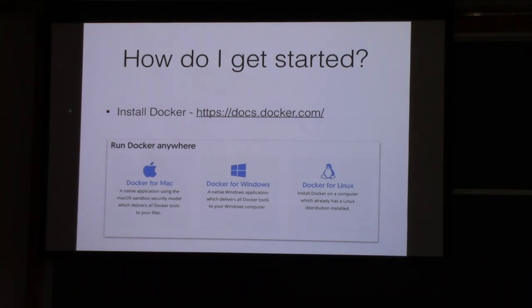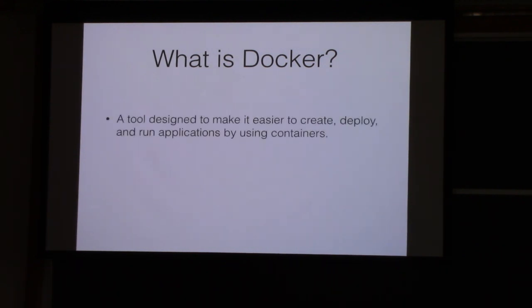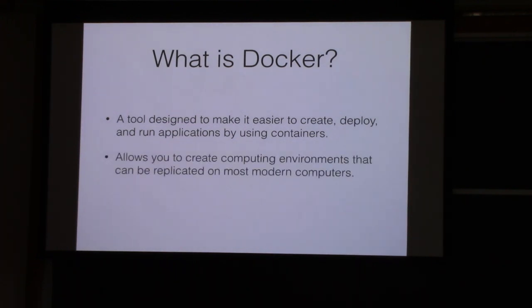Okay. So what is Docker? Well, it's a tool that's designed to make it easier to create and deploy and run applications by using containers. That's a lot of words. What does it actually mean for us? It allows you to create computing environments that can be replicated on any computer. And just like what Yarrick was talking about with portability, that's the idea of taking a piece of software and being able to run it exactly as it was intended on any other computer.